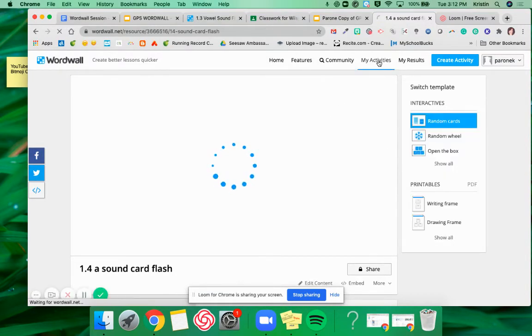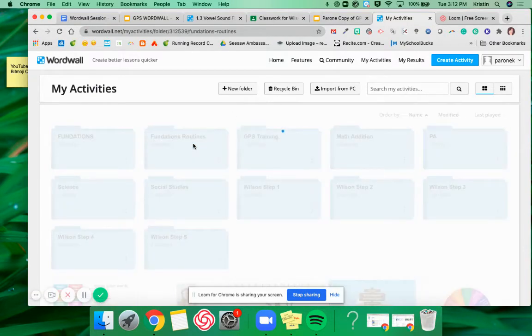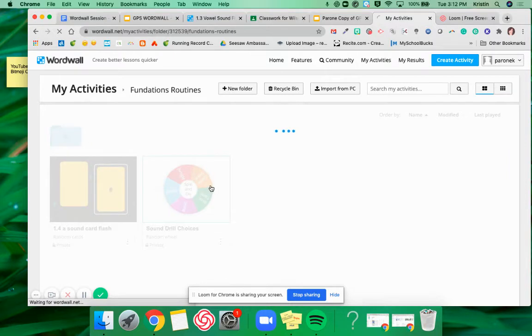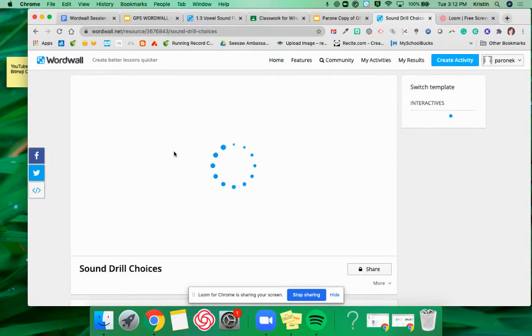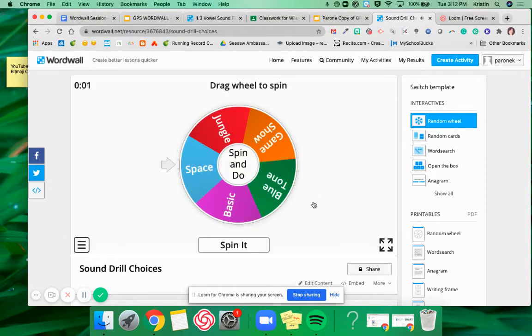Another thing that you can think about using as a teaching tool is if we go back into my activities and we go into this foundations routines, you can see that I created a game. I just went up to create and I went to a spinning game and I created this game. So all I did in the template, I named it Sound Drill Choices, and then I put the names of the different themes that I just showed you. So you can see here it says space, jungle, game show, blue tone, basic.